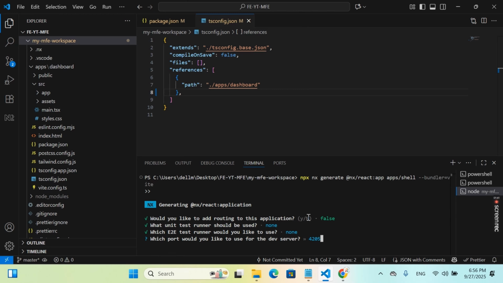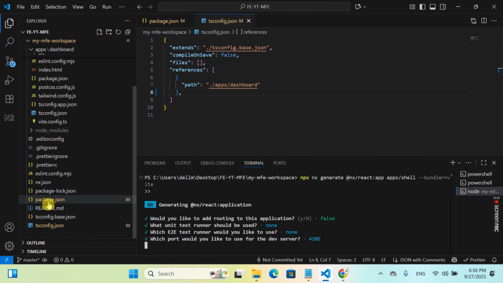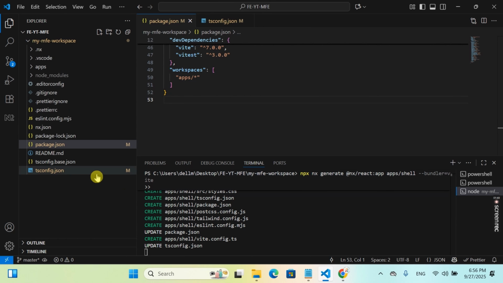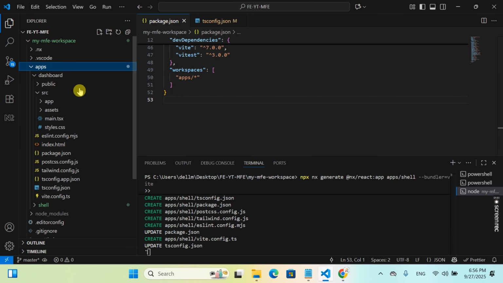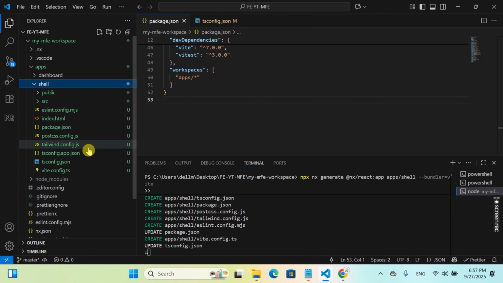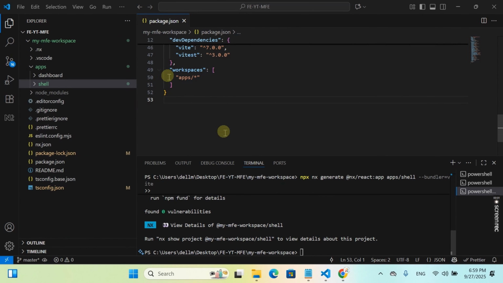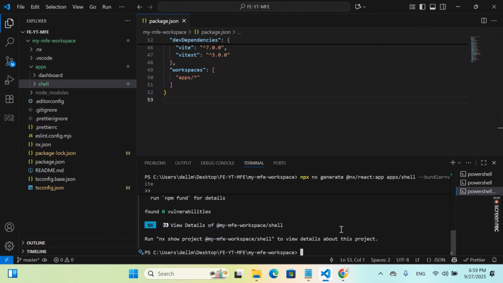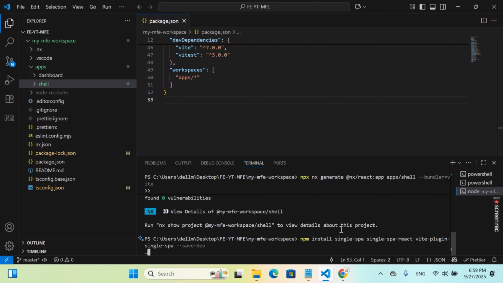So the configuration will be the same, port will be 4205. Let's run the command. Okay, you can see it created the shell application inside our apps folder. Alright, now it's time to make our shell app a microfrontend entry point. For that we will install single-spa. We will install single-spa at the root level.